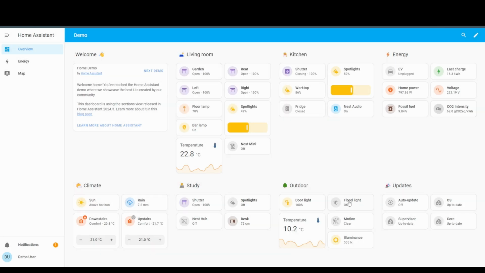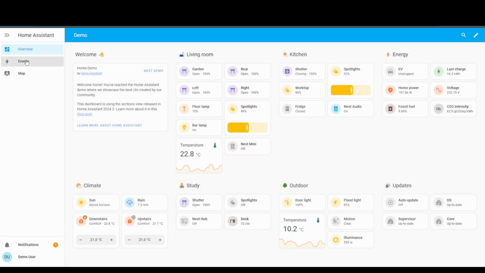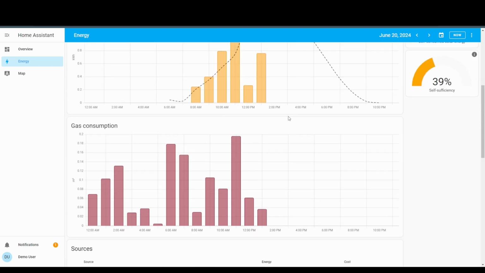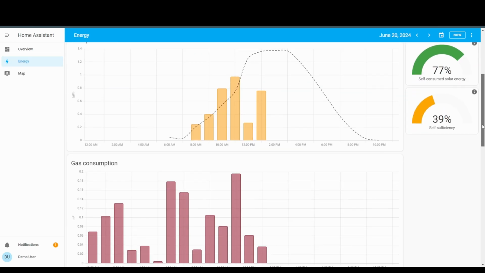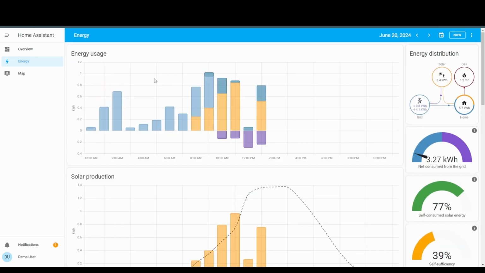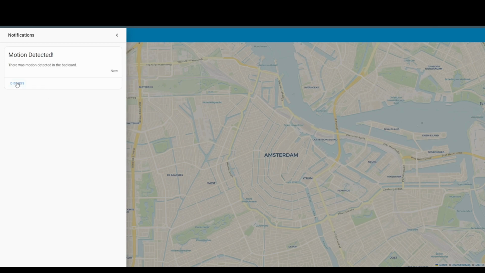First thing first, what is Home Assistant? Home Assistant is an open source platform that allows you to control all your smart home devices from a single interface. Whether it's lights, thermostat, or security cameras, Home Assistant integrates them all seamlessly. You can create automations that make your home smart and more efficient.